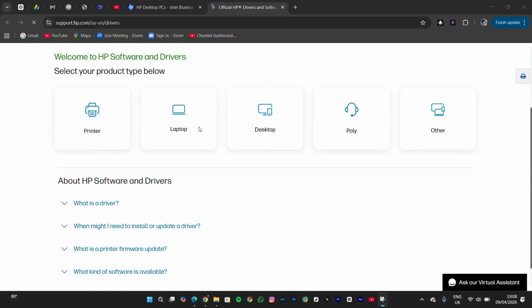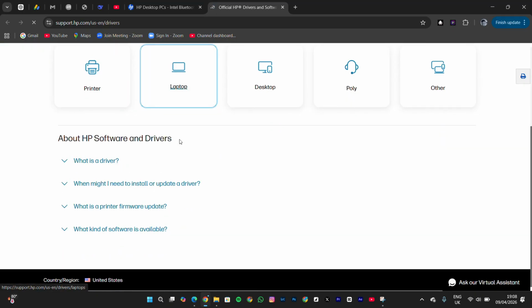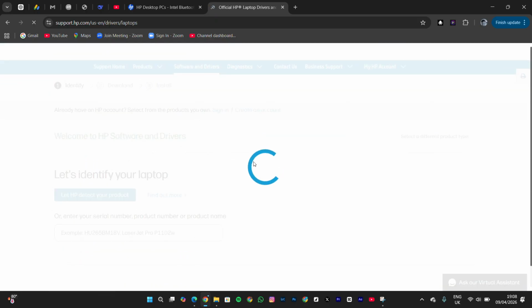So this has loaded completely, and it asks us to select our product type. I'll click here on laptop. My product is a laptop. So let's wait for this to load.